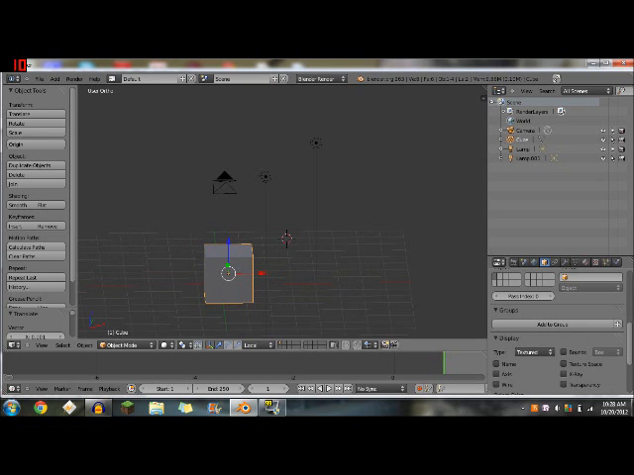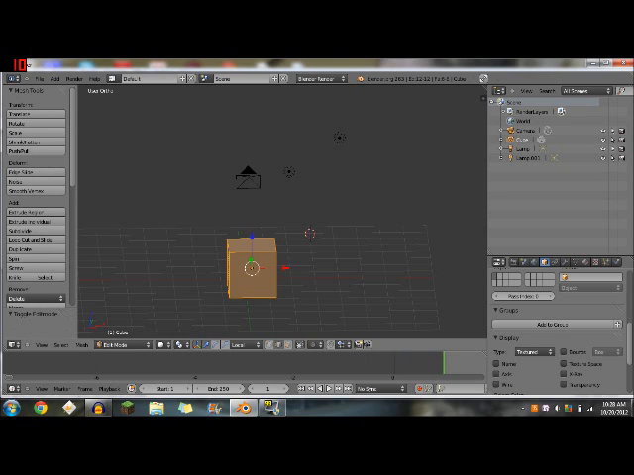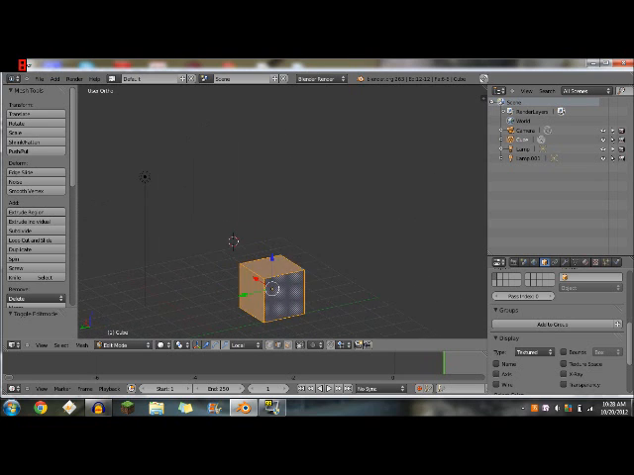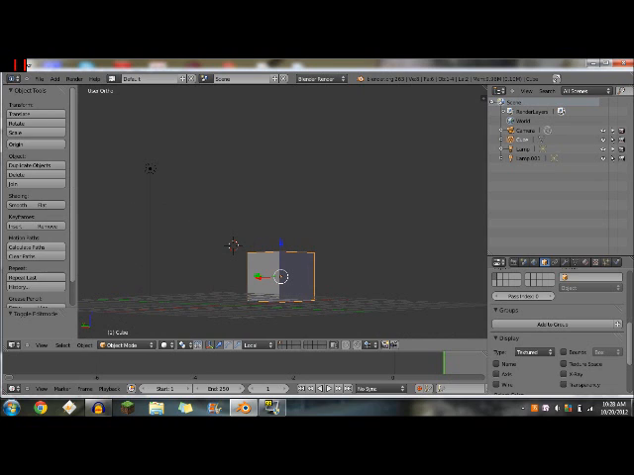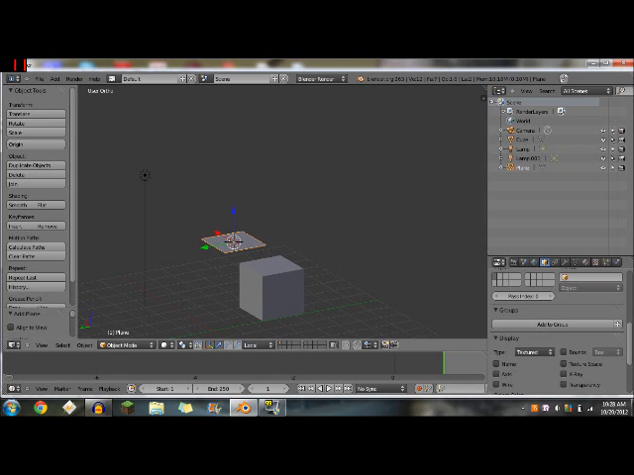Alright, so what I have here is this cube. Now we're going to hit tab and that will take us into edit mode. I went over that in the first lesson. As you can see, they're vertices, but think of it as planes. There's different planes that make up this cube.